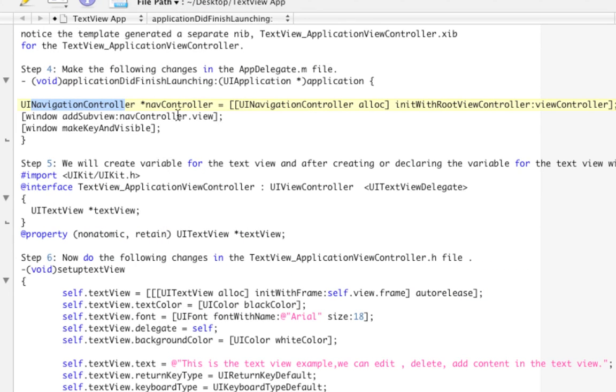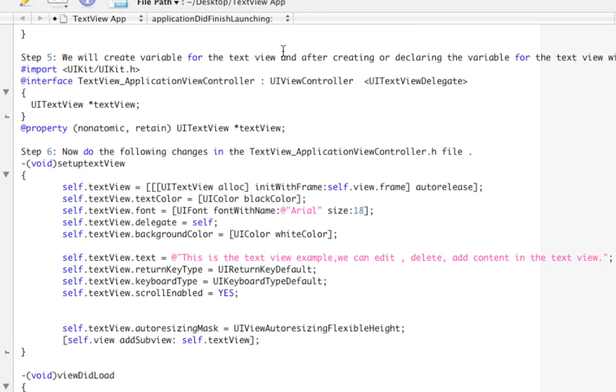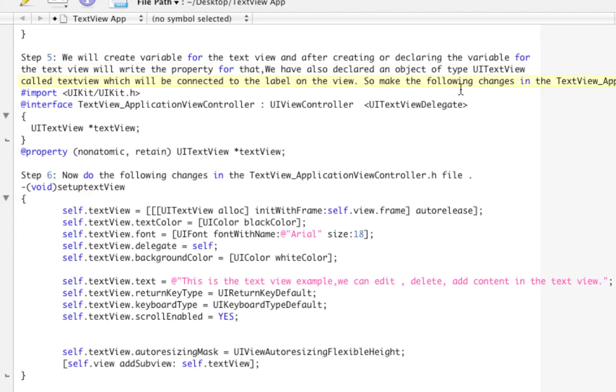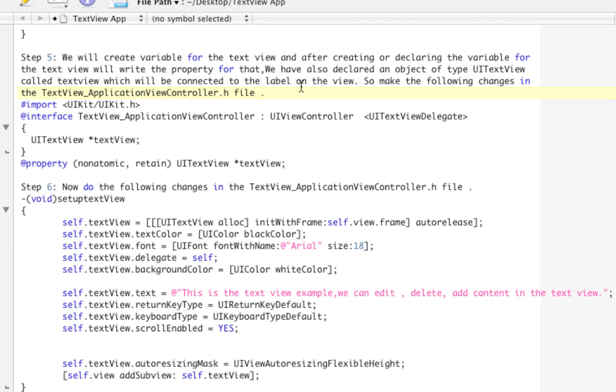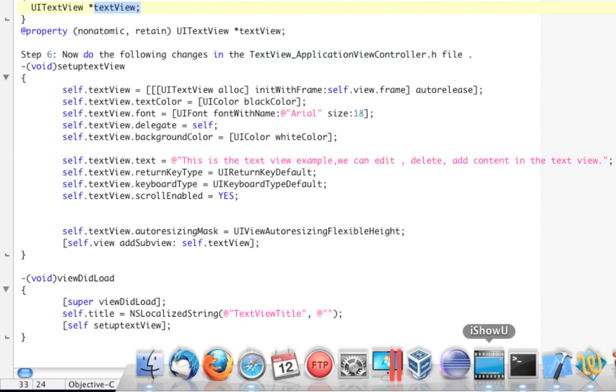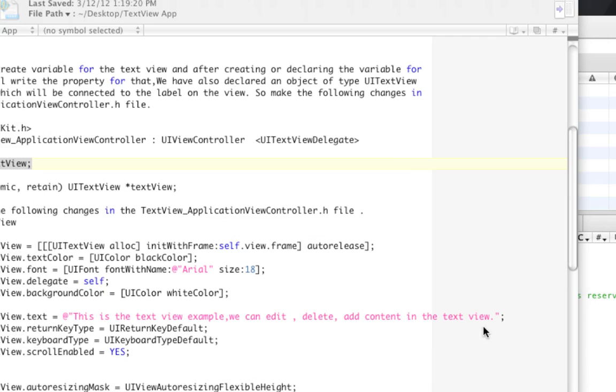And so we're adding a controller, and then we will create a variable for the text view, and then after creating and declaring the variable for the text view, we'll write a property for it so that we can declare the object for the UITextView so that when it's called we can connect it. And that will be in the controller. So we will edit the controller as well. And then here's the information for it right here, where the UITextView is a UITextView. So if we bring up the Interface Builder, we see we now have a text view object in here. Let me close this window here.